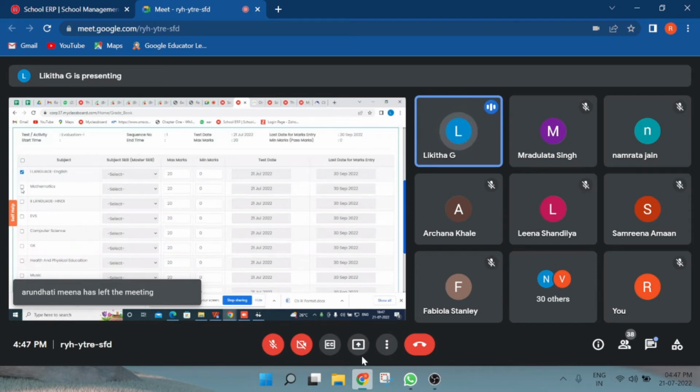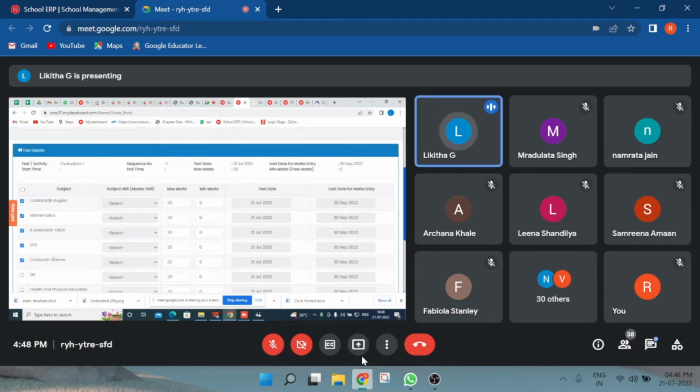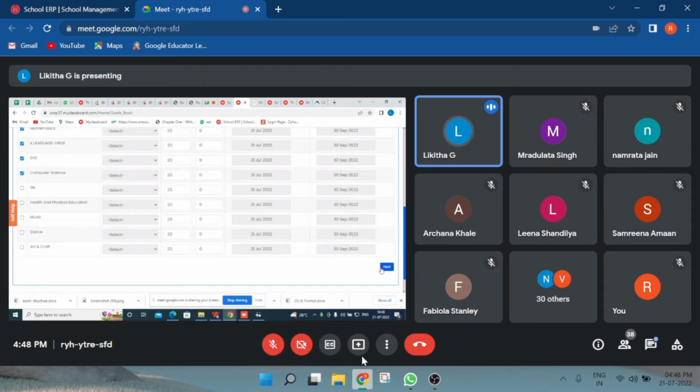Select the subjects here, for which subjects you are creating. This creation, you are creating it for all the subjects at one go. So please select the subjects for which you are creating. For only those subjects the test will be created. Okay. So these subjects I have selected. I'll just click on next.